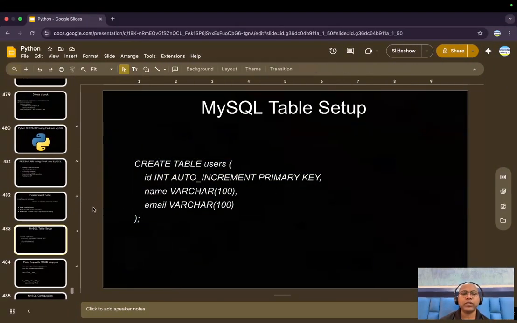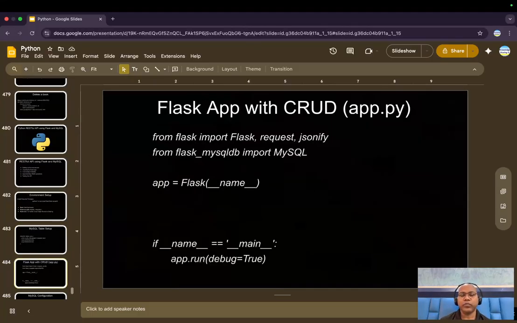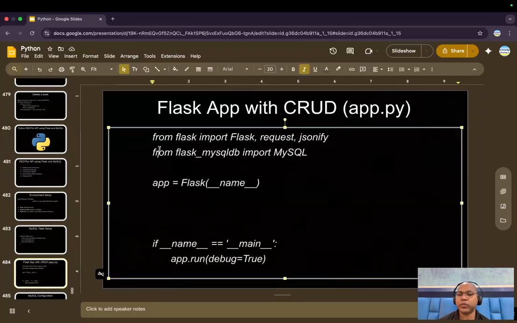Okay. So once your database is created, we can develop one simple Flask based REST API application. And this is the basic setup we have. We have to import the library which we want, then initialize the application and start the application. So this is your import section. This is the initialization of the application. This is starting your application.